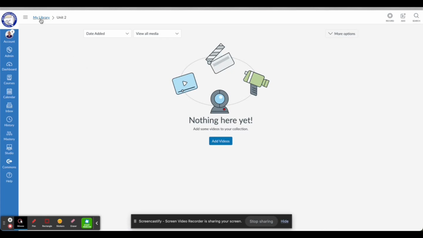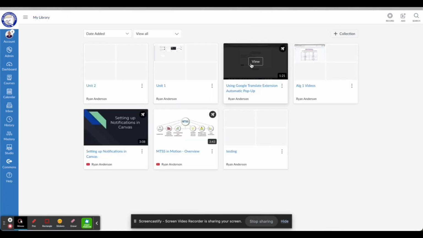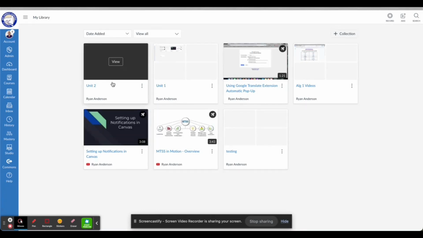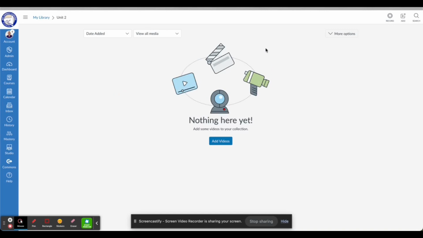If I click back to the library here, I'll see all of my collections or individual videos that are not part of a collection. So I'm going to jump back into the Unit 2 collection. From this screen, this is going to be the actual how-do-I-do-the-video. So I'm going to click Record up here in the top right corner.